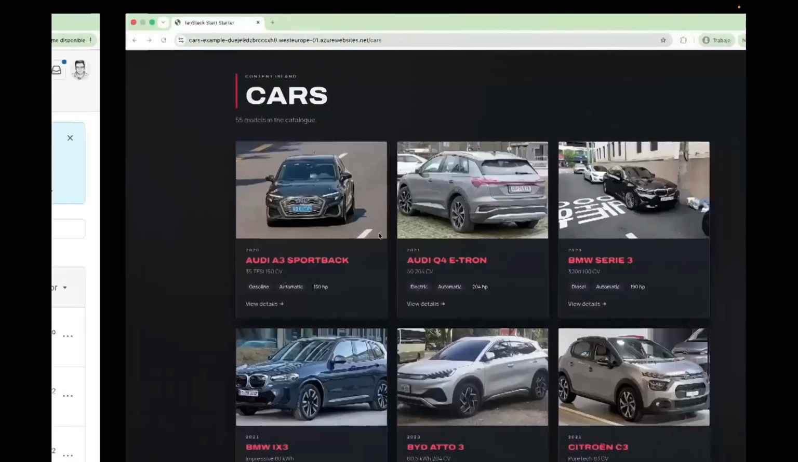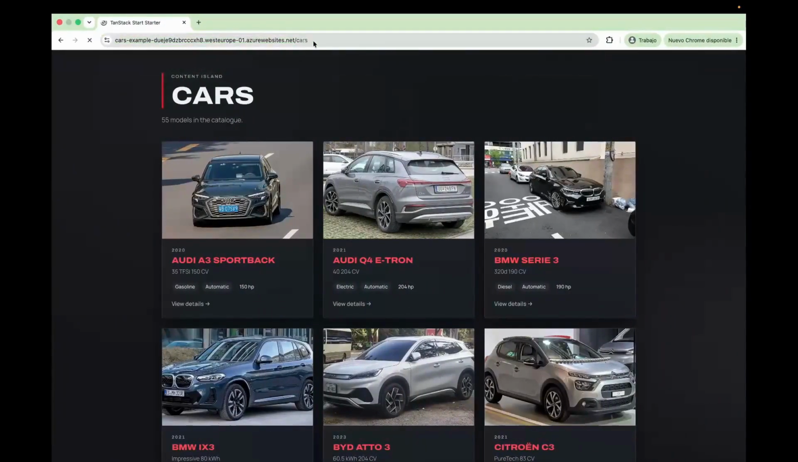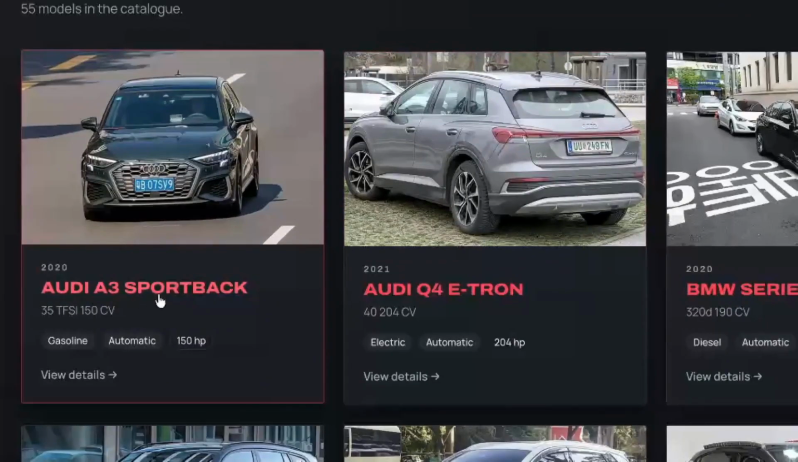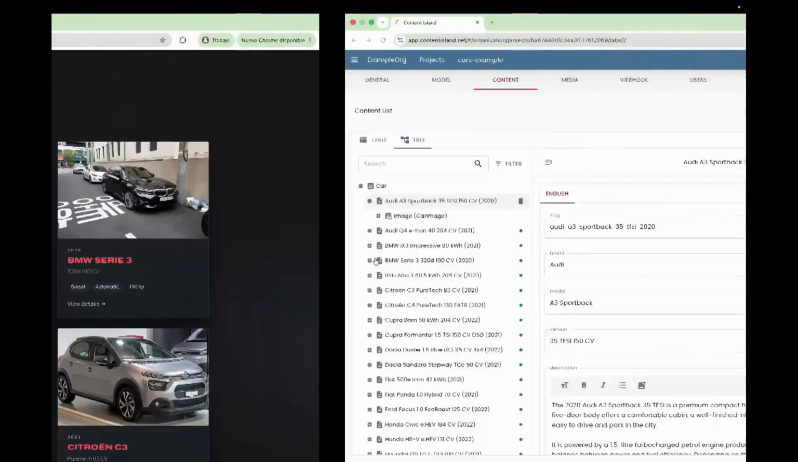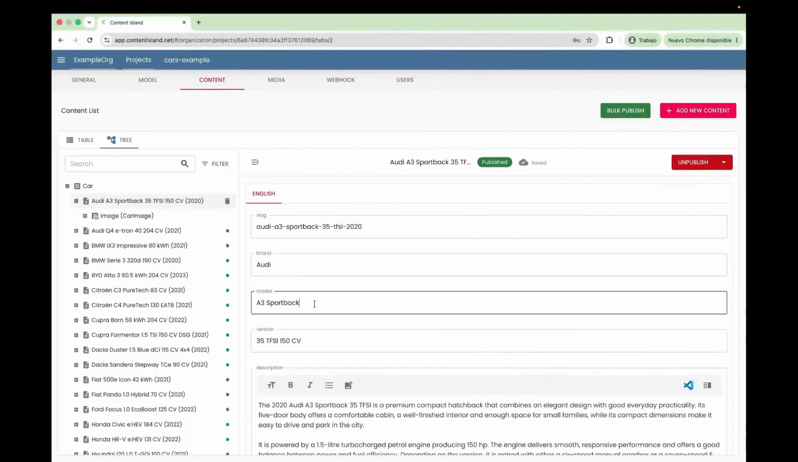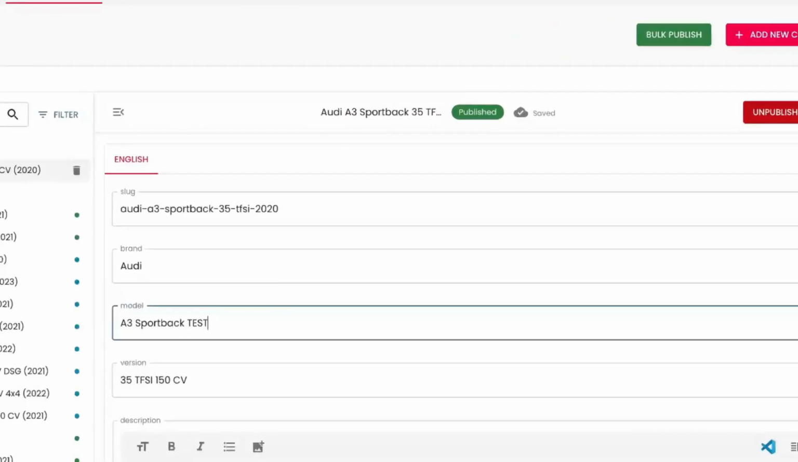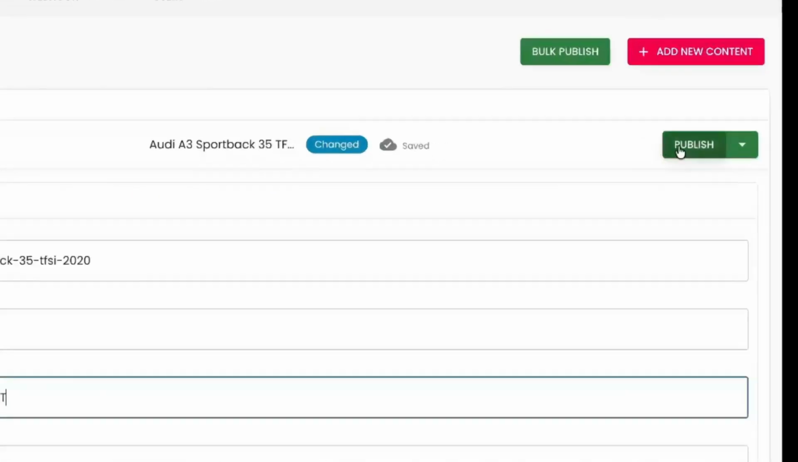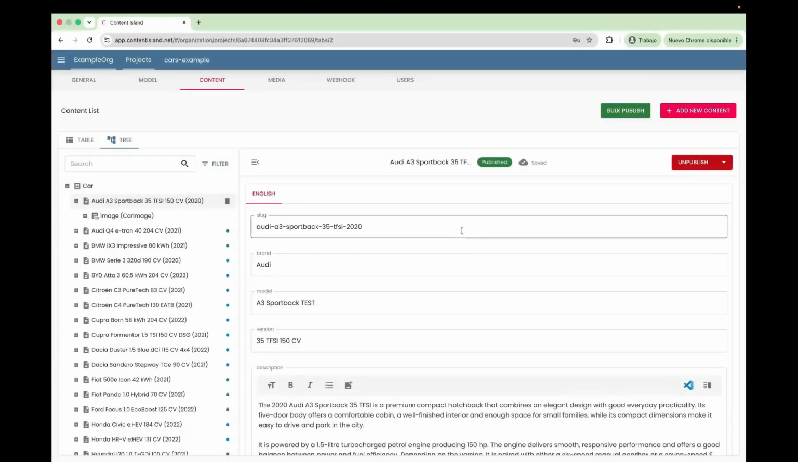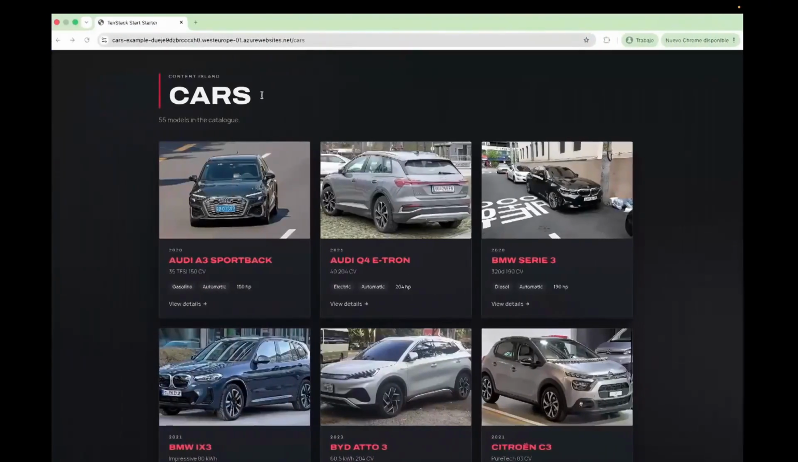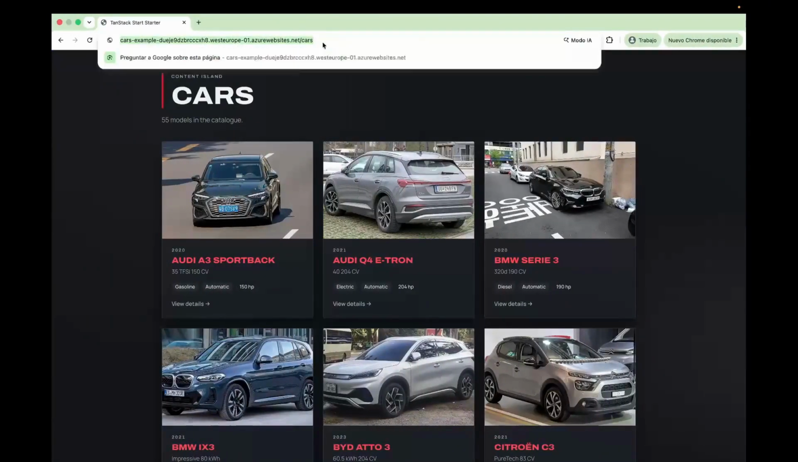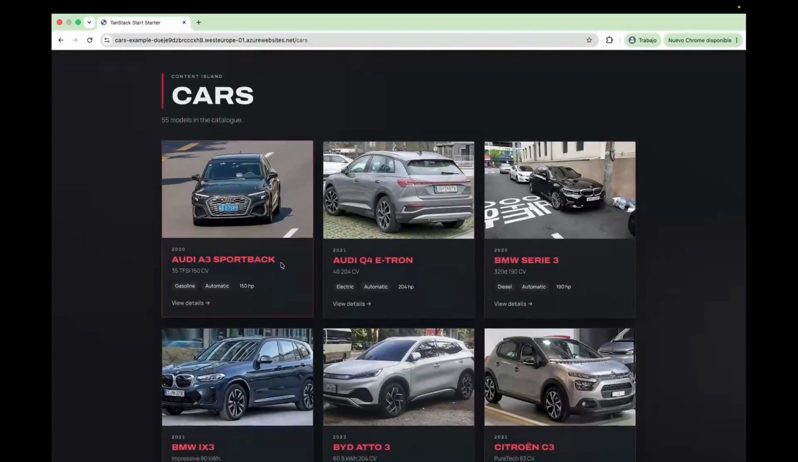Let's go to the website. If we refresh, it's working. Let's make a change here. For example, the name of this car. Let's add test at the end. I go over to Content Island and right here I enter test. I click publish. And if I refresh the page, the changes don't show up here. Why? Because it's pulling from the original snapshot.